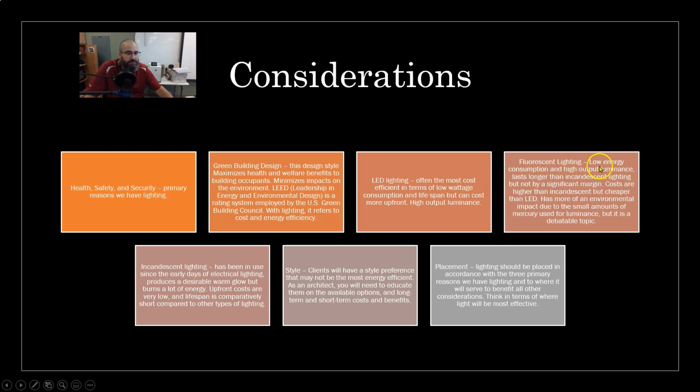Fluorescent lighting is also low energy consumption and high output luminance, and lasts longer than incandescent lighting, but not by a significant margin. Costs are higher than incandescent, but cheaper than LED, so it's kind of a middle-of-the-road technology. It has more of an environmental impact due to the small amounts of mercury used for luminance, but it is a debatable topic. You just have to do your research and do some reading on that, okay?